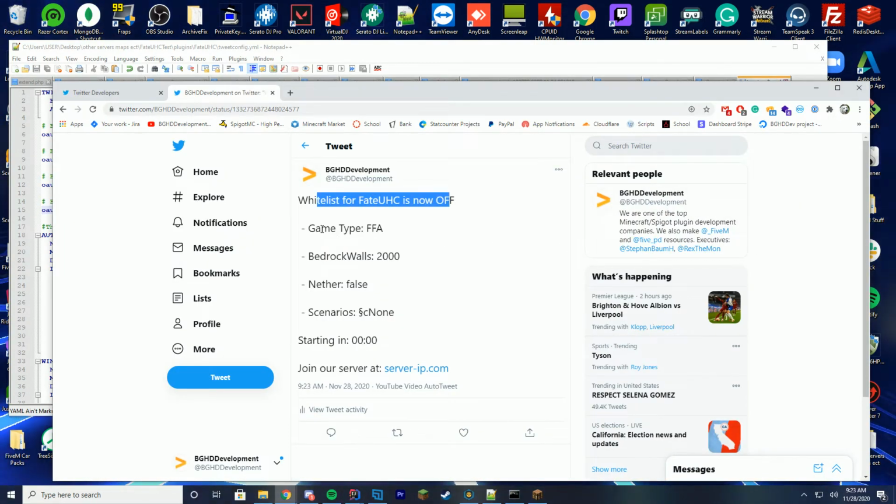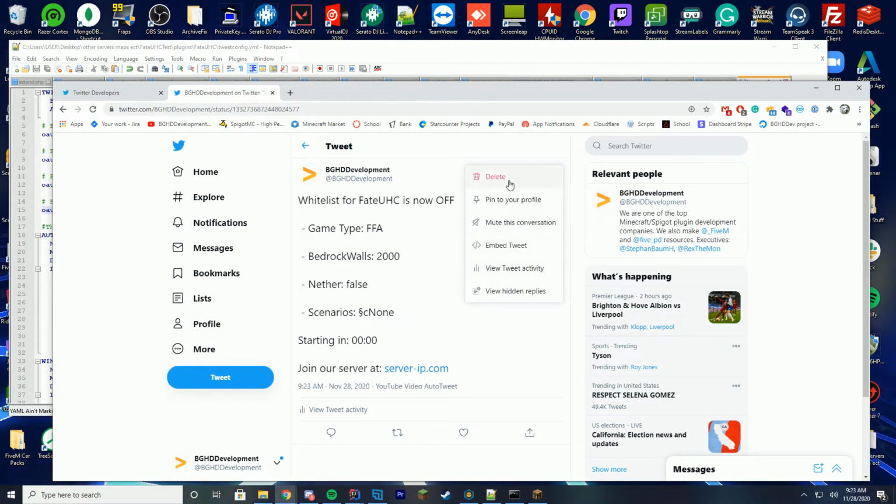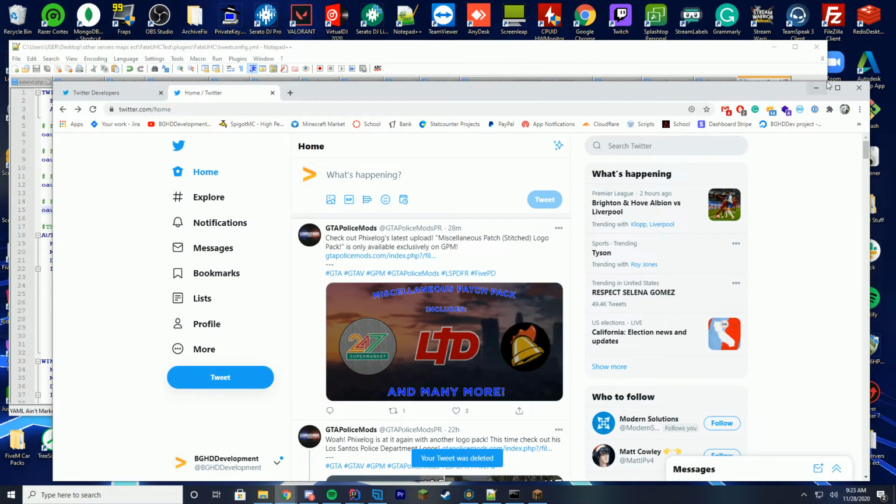Whitelist for FateUHC is now off. Game type FFA, bedrock walls 2000, nether false, scenarios none, starting in 000, join our server. So clearly this is designed to be in a color code, so you can configure this in your chat wherever you want. I'm just going to delete this tweet so it's not on the company Twitter.